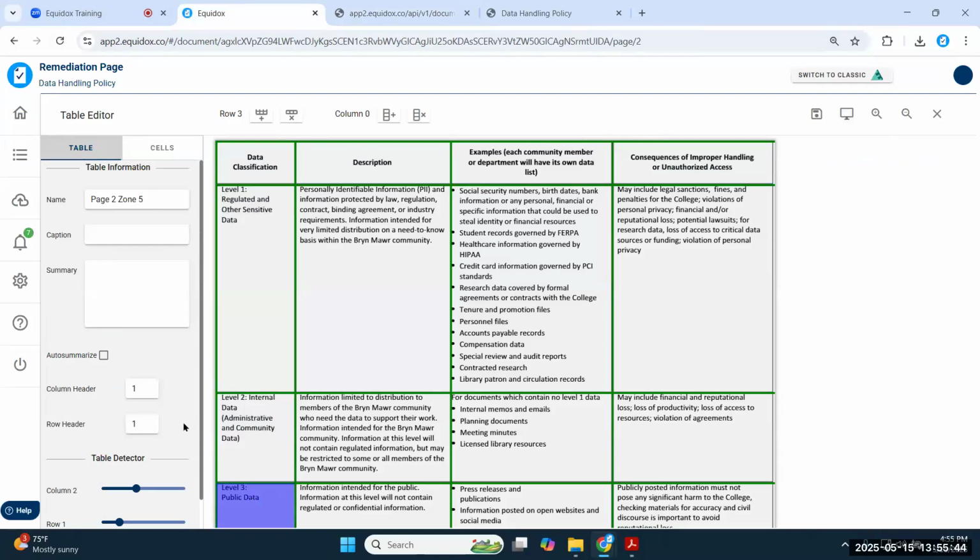That ratio can be adjusted over here. So you have your column and row headers here, which are sitting at a 1-to-1 ratio by default. I'm leaving them alone for this table. The next one we look at, I'll actually change these a bit.